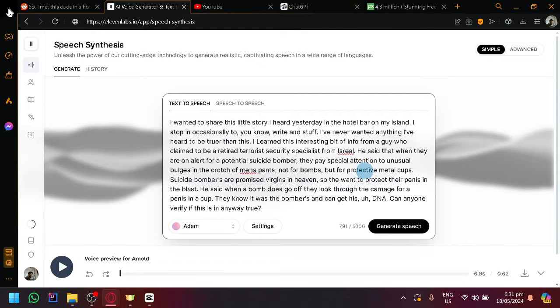After this, all you need to do is click on Generate Speech, and it will basically generate the output that you have just pasted over here and turn it in.